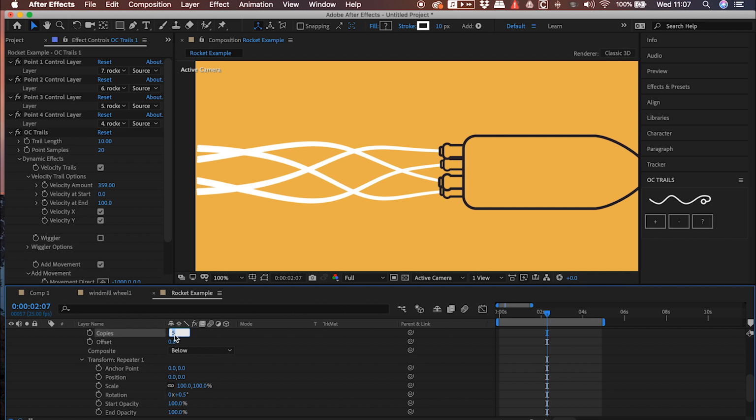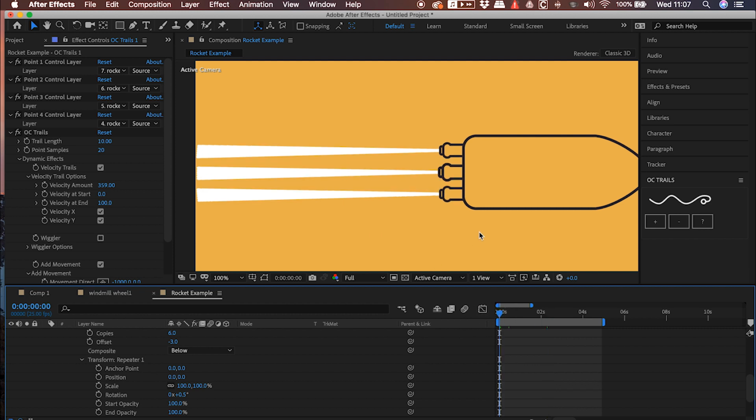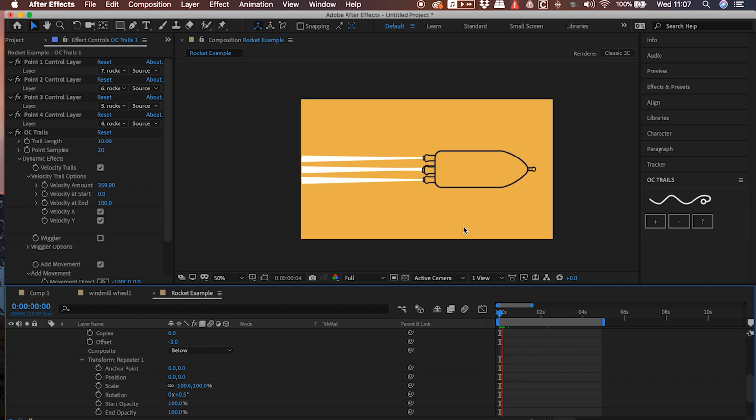We can turn up these copies, and then we can move the offset down a little bit to -3. If we've got 6 copies, then that will mean that the rotations are happening around the original line. So now when we play back, we're going to have this really nice tapered stroke coming from the back of the rockets. And that's all you need to do. It's super simple, it's really quick to set up, and it looks great.